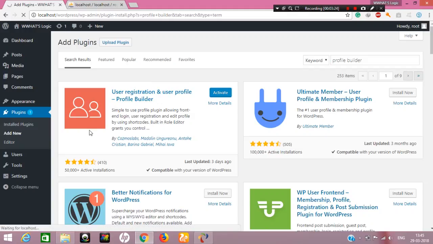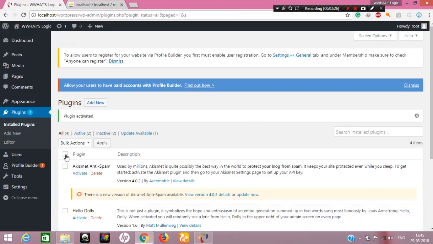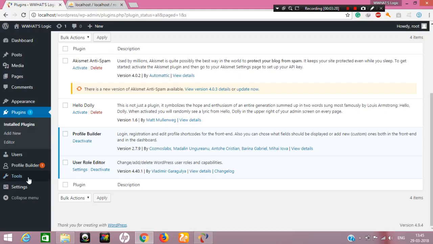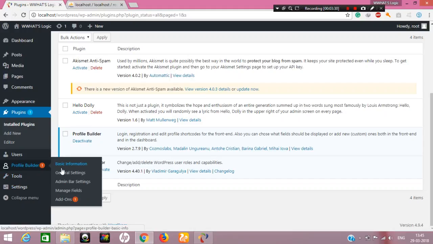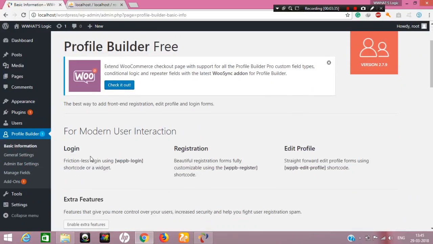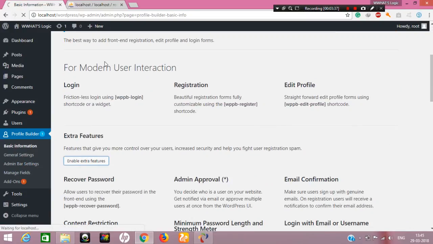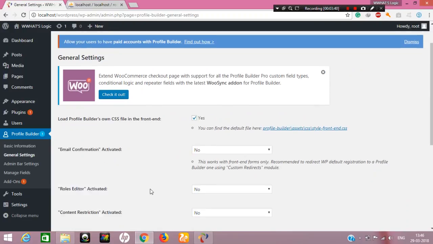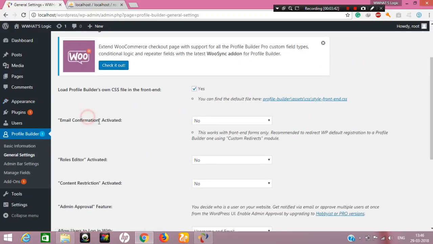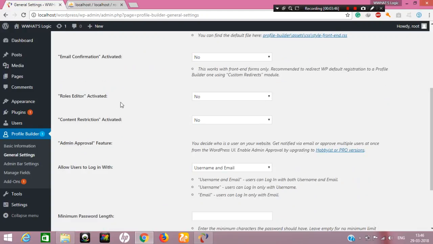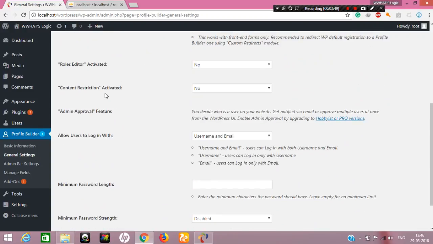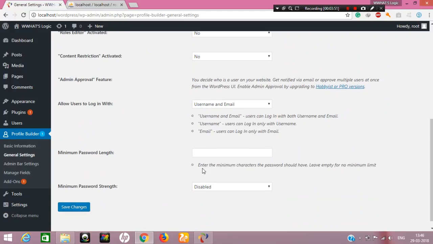after a while you'll find that this Profile Builder plugin has been activated, and it has add-ons. But first go to basic information, and then click on enable extra features, and then go to the email confirmation activated option, friends, which I was talking about. And minimum password, leave all these at default options, and then click on save changes.